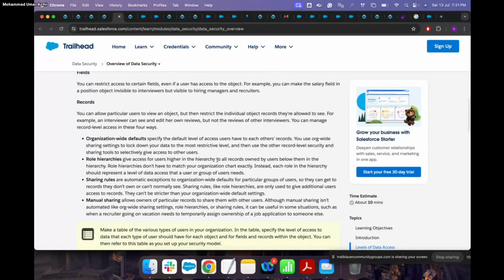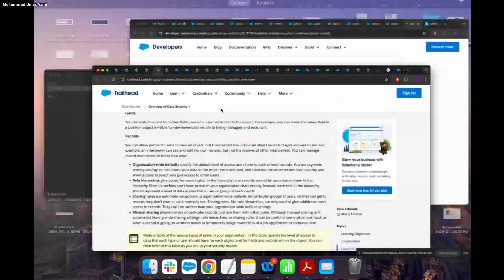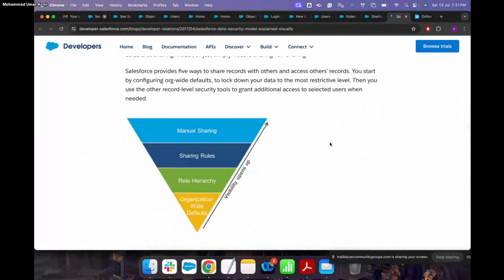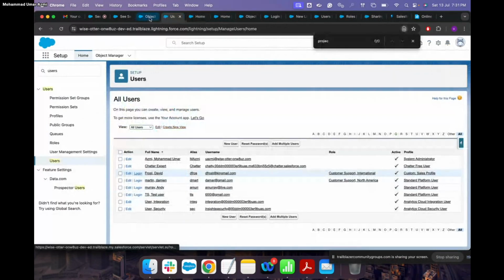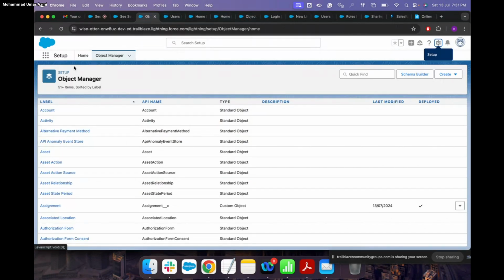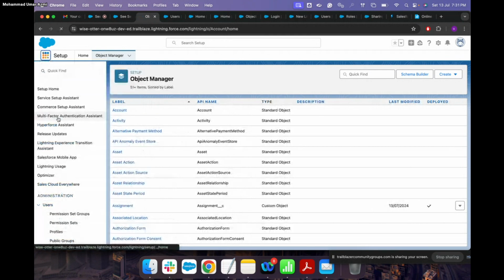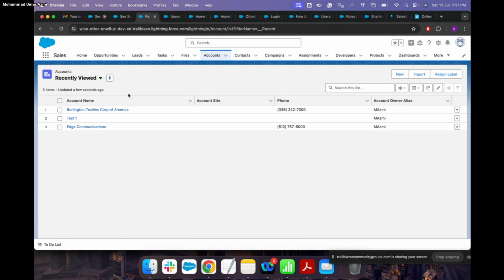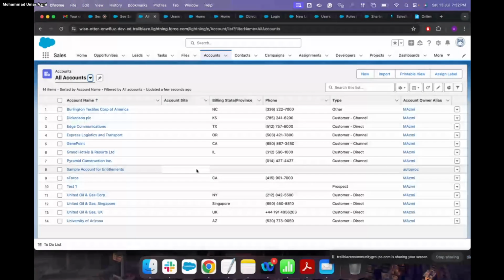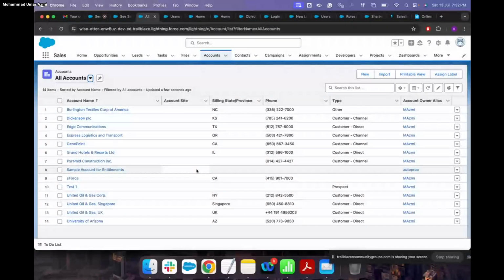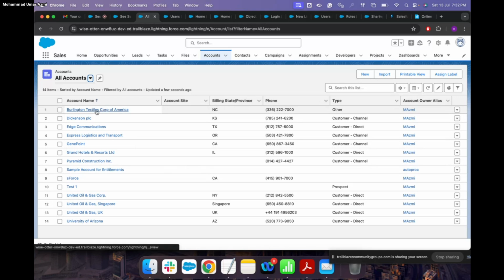Now, when we go to the record level, there are four things that come into existence. Let's open any of the records, okay, let's open account. Let me just put it for all accounts, and there are around 14 records coming up for the system admin. There are 14 records in the system. We have talked about the account object and the fields over here. Now I can see 14 records, and they are visible to me.